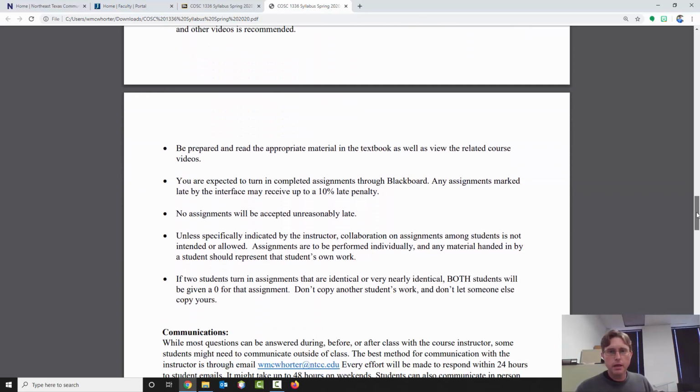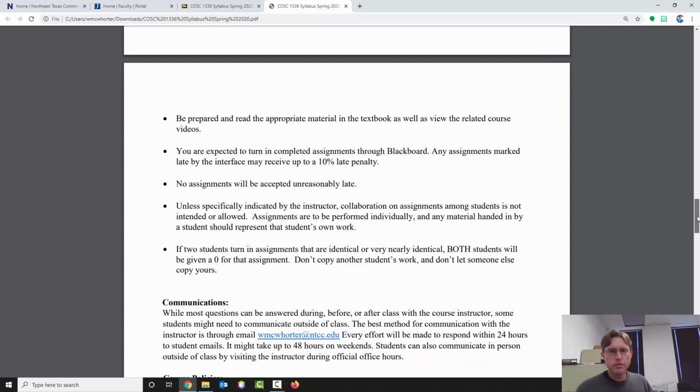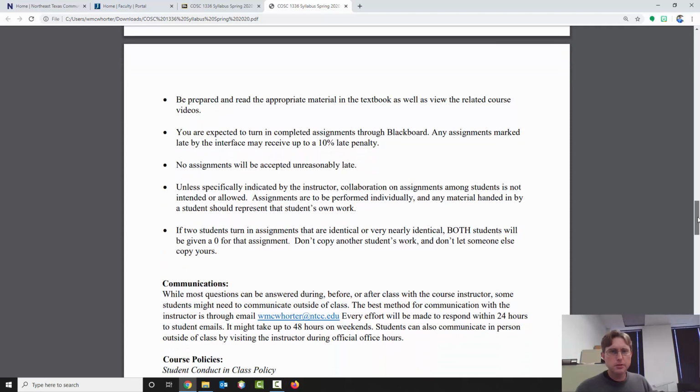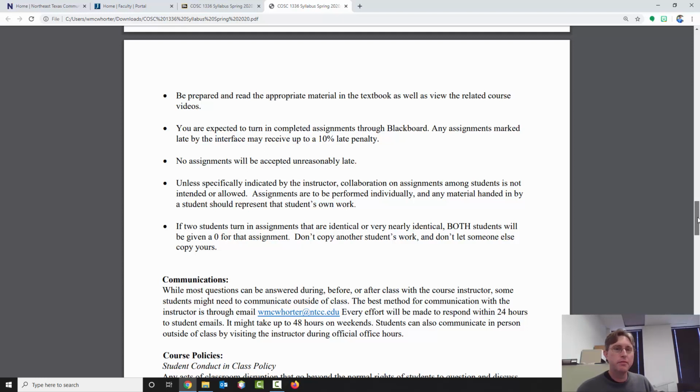Other things, do your absolute best to get things turned in on time. I've got a policy in here about a 10% late penalty for late assignments, so get things turned in a reasonable amount of time and by the due date, right? Don't come to the end of the semester and expect to be able to turn in program 1 at the end of the semester or something like that. That's not fair to the other students in the class.